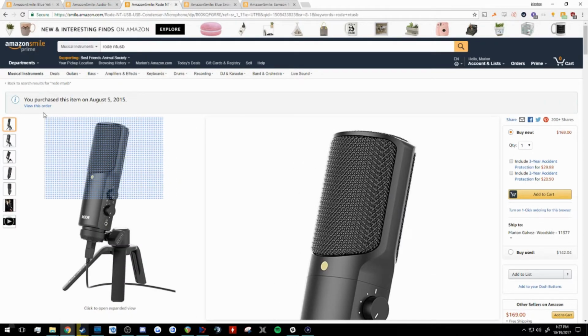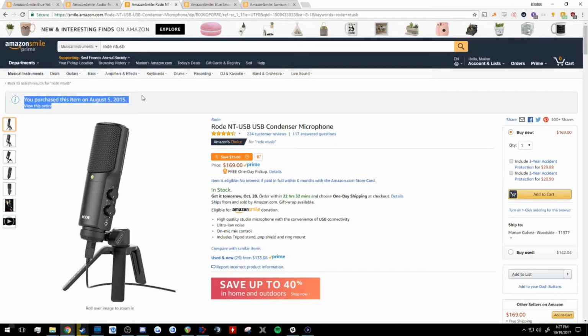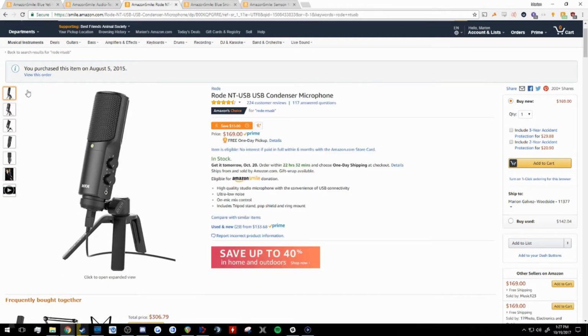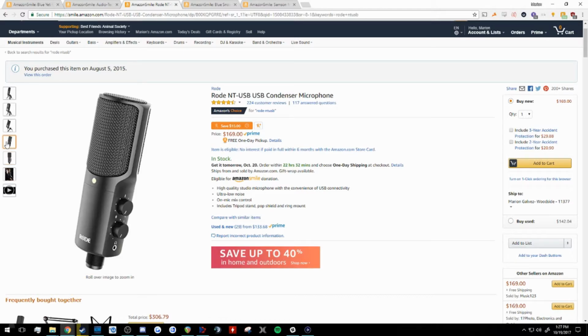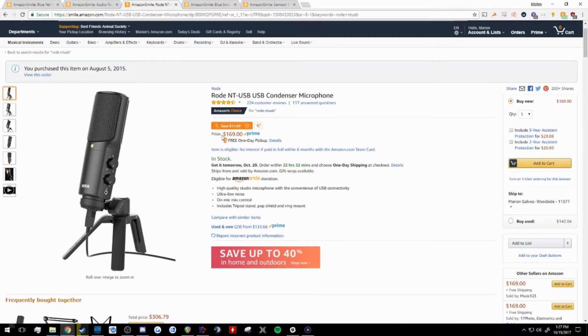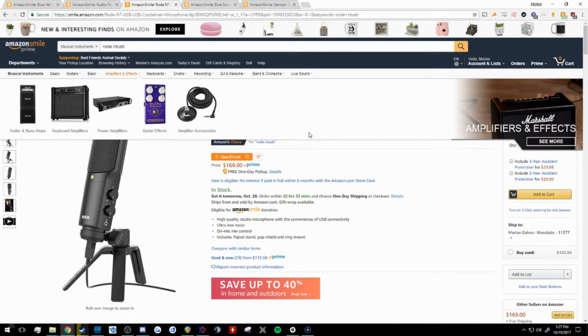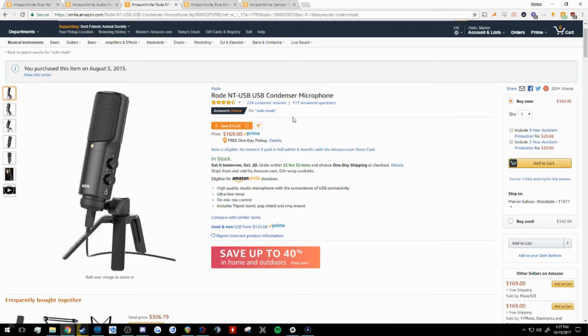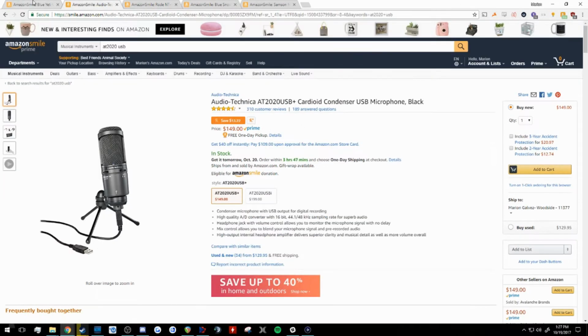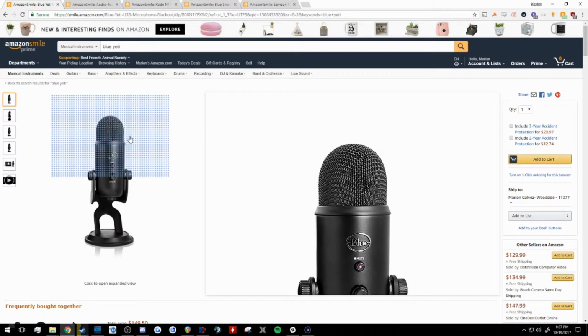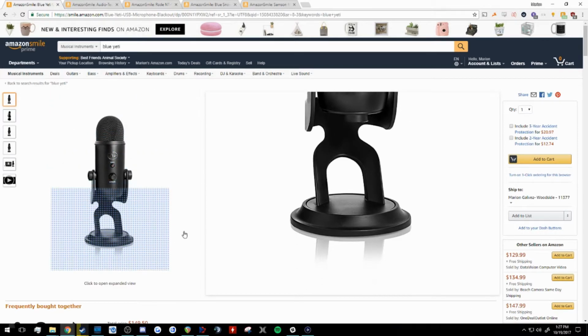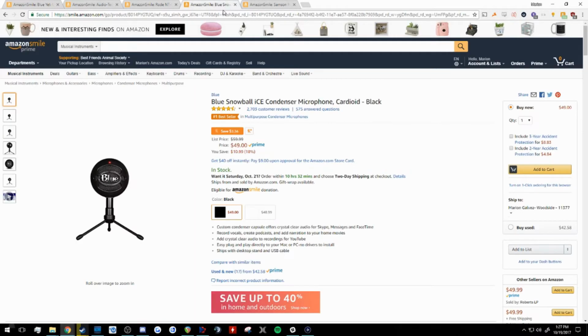Then we have the Rode NT USB, which is the one I have from 2 years ago. This is the highest price point at $169. All of these mics are quite good. I would suggest not to get the Blue Yeti though, because of the Snowball, which is my first recommendation in what you should get.